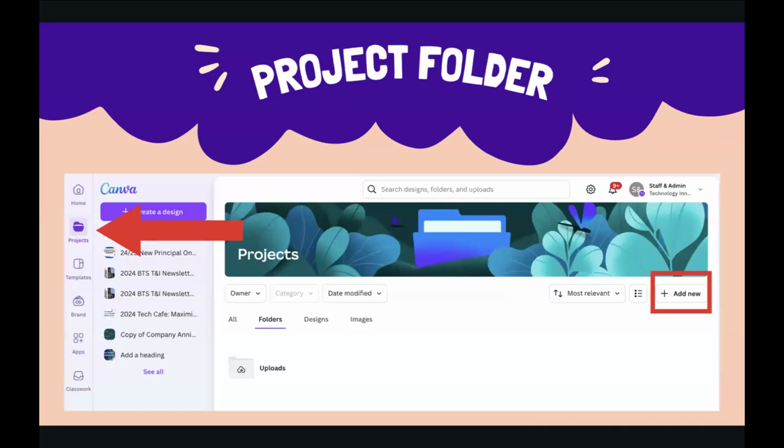They now incorporated a new tab called Projects. If you're an organizer like me and you want to put things into nice, neat little folders like your Google Drive, you can create project folders now. You can organize by months, you can organize by units. This is where you can start organizing the designs that you use throughout the year with students and putting them in a way that makes sense for you.